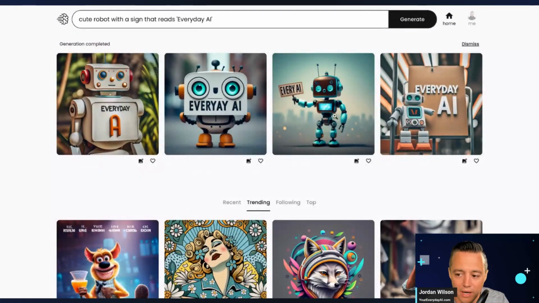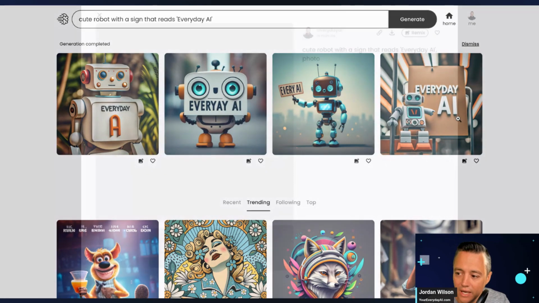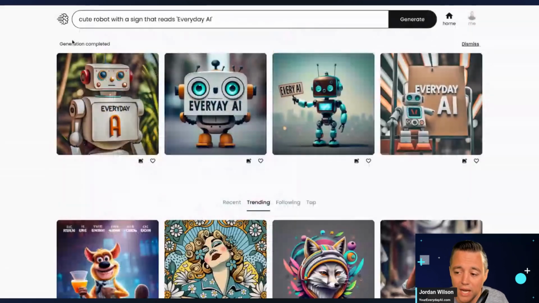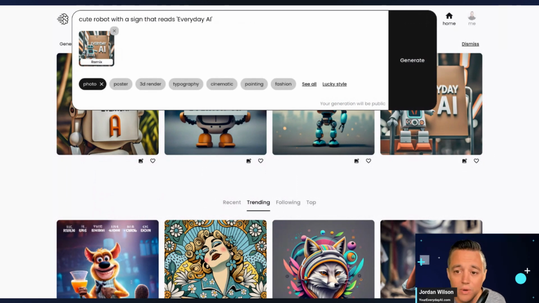So let's look at one other quick feature. You can click any image and you can click remix, you can download it, or you can get a link, or you can heart it. So this also has some elements of a social media site like Instagram. It looks like you can create a feed and save images that are a little easier to use, because for Midjourney, you have to go into Discord, which can be a bit of a mess, especially if you're on a public channel. Another thing you can do is click this little add button, and you can start a new prompt using this as the seed, if that makes sense.